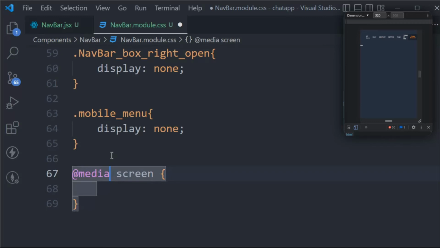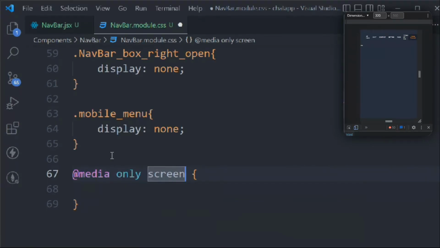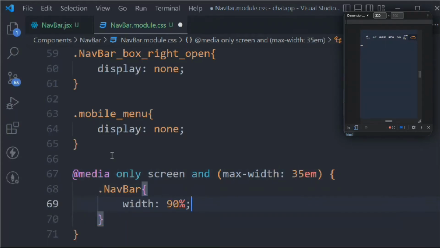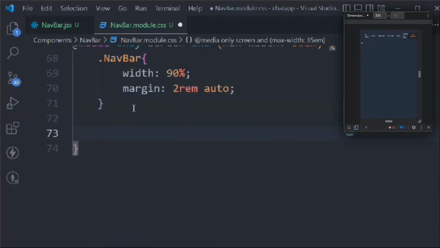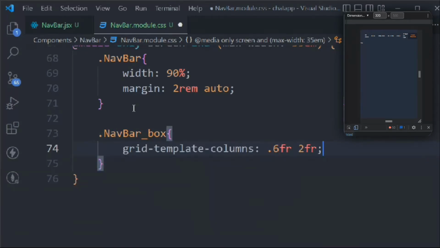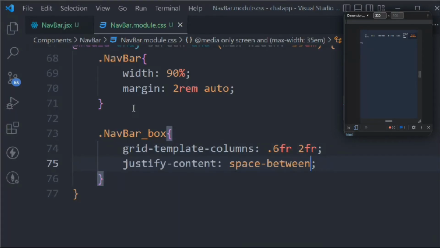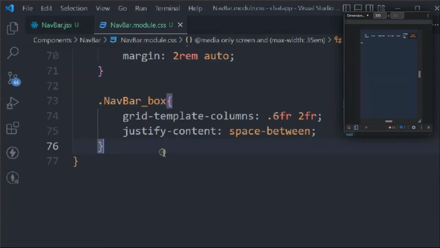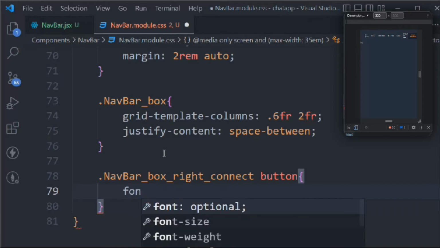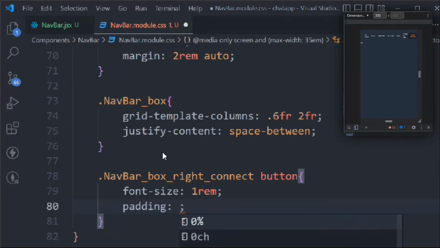Only width is going to be, let's say, max width 35em. We'll target the NavBar, width is going to be 90%, margin 2rem auto. NavBar box, we'll target the grid template columns 1.6fr and 2fr. That's how it will look. Justify content space between. Okay, these styles are not taking place, not a big deal. We'll take this button, font size 1rem, and padding is going to be 0.8rem.